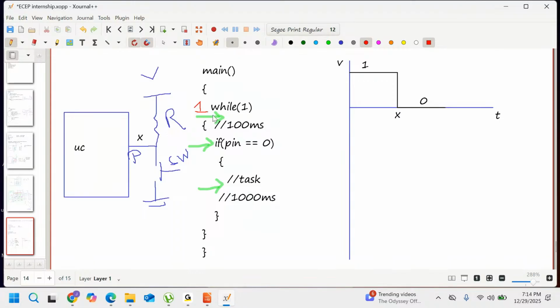In case 1, what is happening? You are pressing the switch here. But when are you detecting it? You are detecting it after 100 milliseconds. Yes or no? So what will happen to the graph here?